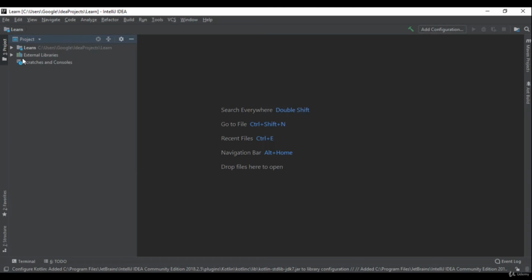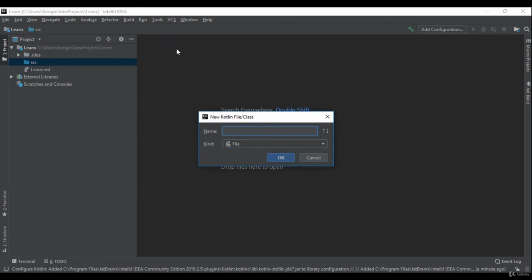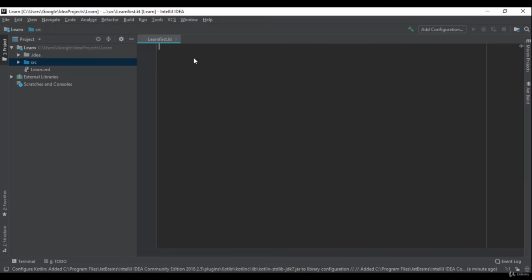Ignore the two ones in the bottom and just focus on this learn and expand it. Go inside this source, right click, go new, then choose the Kotlin class, and give it any name, for example, learn first. Click on OK. So guys, what we did, the first step that the online compiler did for us, is create an empty project.